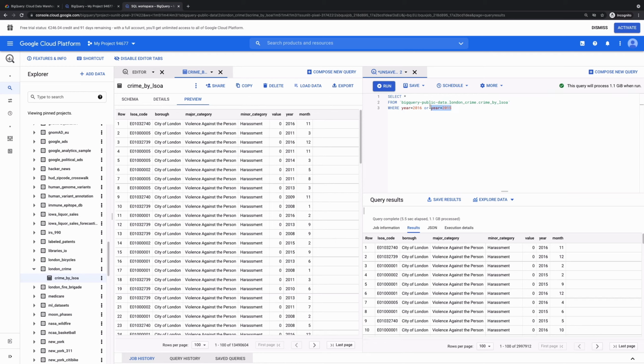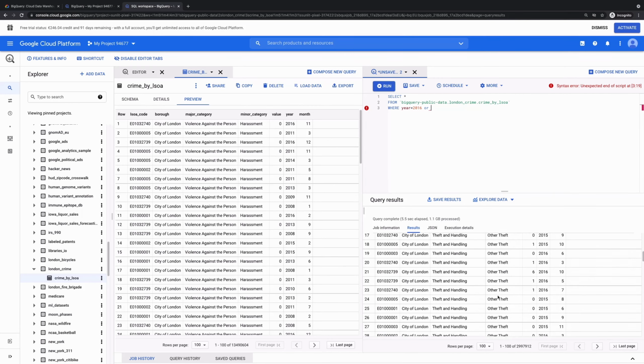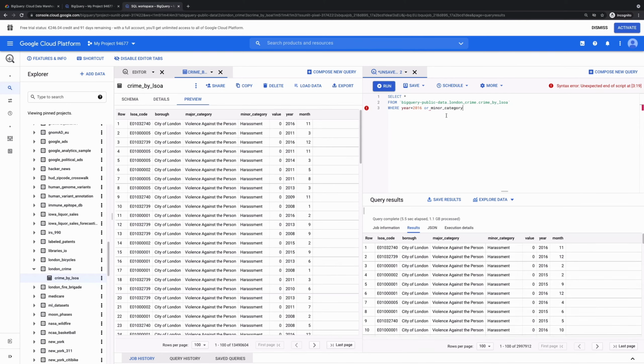It's also possible to use two different fields. So for instance, you could want to see the data set for 2016 or all the data set for minor category, maybe the minor category being harassment, for instance. So here you see it's having different categories, but maybe what you want to see is either of the two. So maybe you want to see harassment or the 2016 data set. So here you put the name of the minor category you want to see, and then you put an OR.